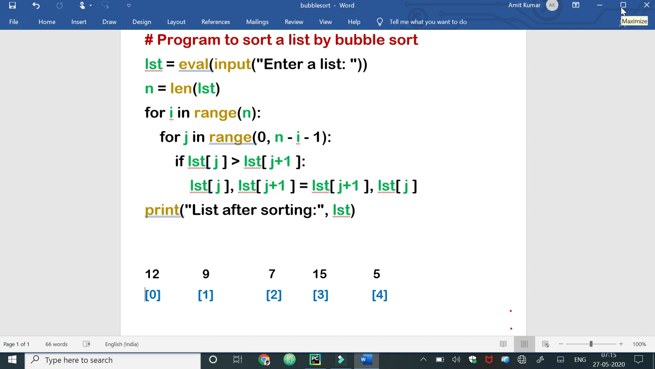So here we have a program to sort a list by bubble sort algorithm. In bubble sort algorithm, we do the comparison of adjacent elements, and if the element is heavier, then it's settled at the right place in each iteration. So let's see how it is going to work.